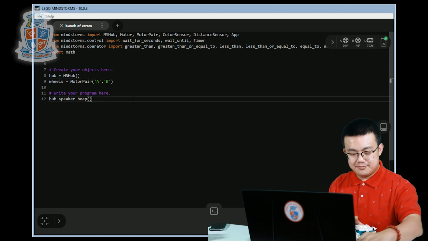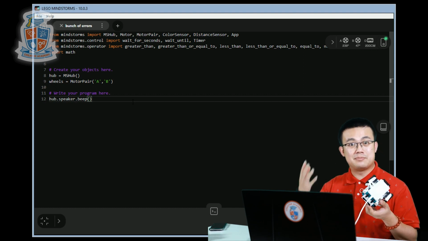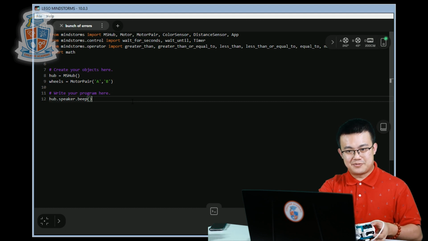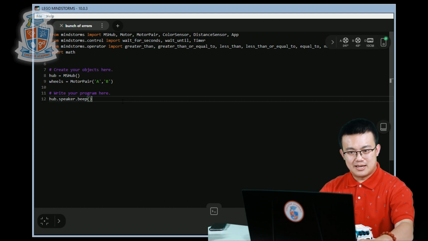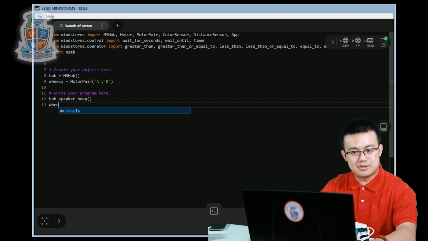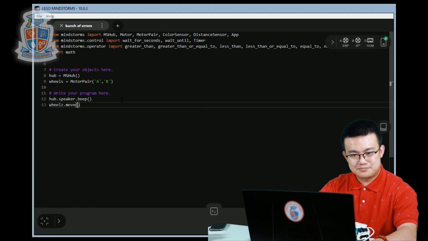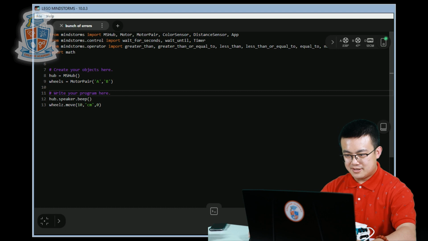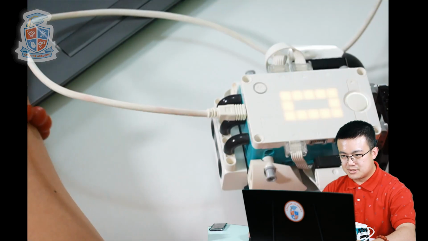If you've built Tricky, which is the robot that we've been using for these lessons, then the motors are at A and B, obviously, and then we make a beep, and then we're going to get our robot to move forward. So wheels dot move, actually, let's do this. Wheels dot move 10 centimeters at a steering value of 0. Okay. Now let's have a look at our robot.